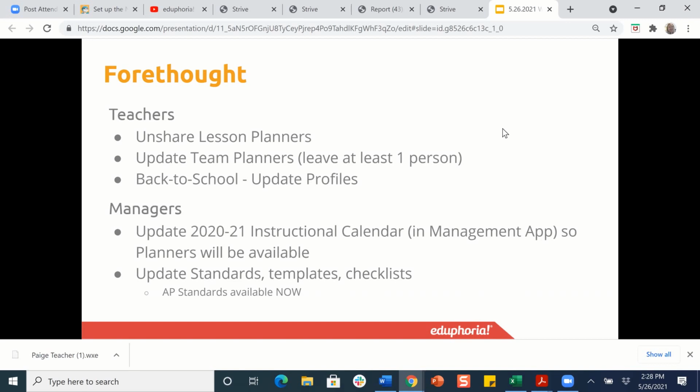It's also a good time to update team planners. If you know that you have team members who are leaving or team members who are joining, and they know their assignments for next year already, you can make those changes. But if you do start deleting users from a team planner, make sure you leave at least one person on the team. When that last person gets deleted, the whole team gets deleted and the planner is deleted and there's no recovery. So you want to make sure that you keep somebody in the team so that that team stays open until you add new people in next year.